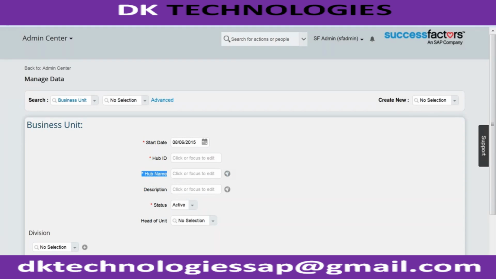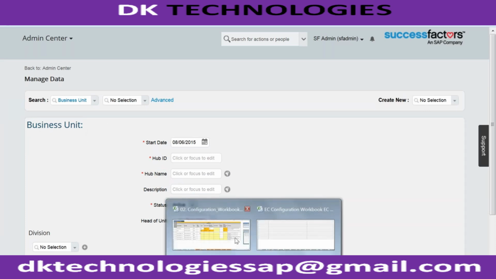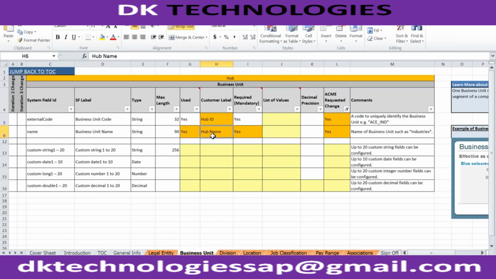Let's say I want to make it as an optional field. How I'm going to make it as an optional field, and how the business unit should be called as a hub is, you go to your... I'm doing this reverse engineering, guys. I want to make it as a, right now it is being named as hub name. I want to name it as a business unit name, and you can see I want to call it as a business unit as a hub here.